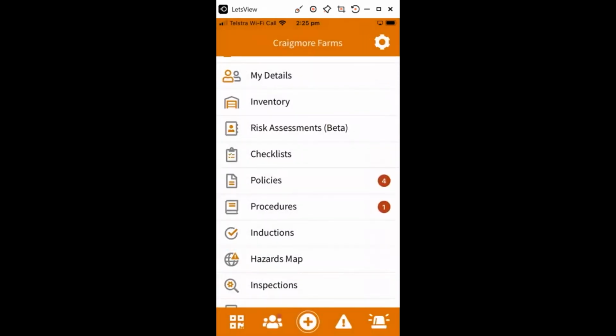You also have access to policies and procedures. Your employer can assign you policies and procedures to read and accept. On my app, you'll see that I've got a red button with a number 4 next to the policies and a red dot next to the procedures with a number 1. Sorry, it's a dot, not a button.